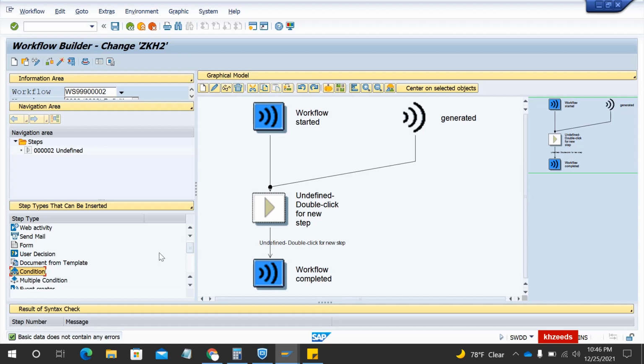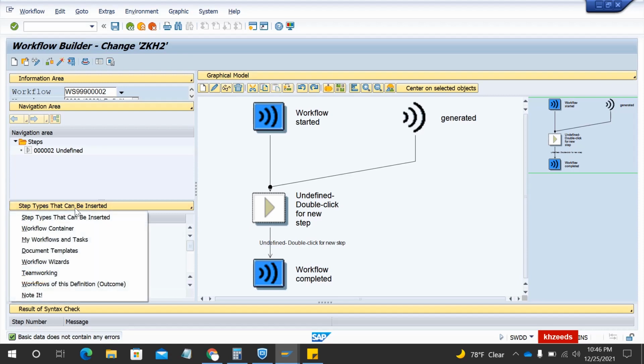Okay, so let's say once you create your sales order, you want to send an email to a person based on the sales organization. Then you can put this condition and you can assign the sales organization. Depending on the sales organization, you can segregate mails to different people. So to do that, you need to create two workflow containers.